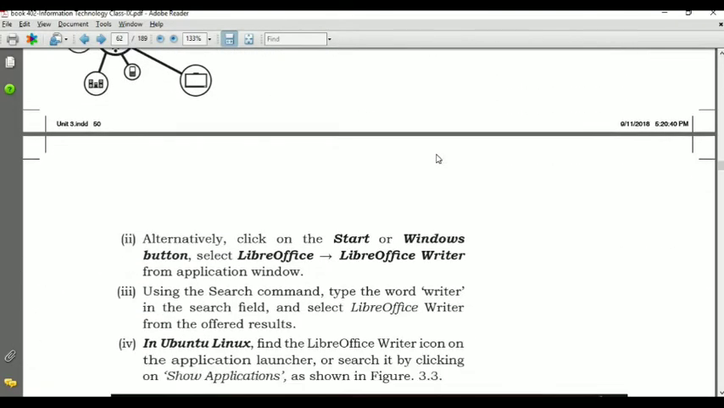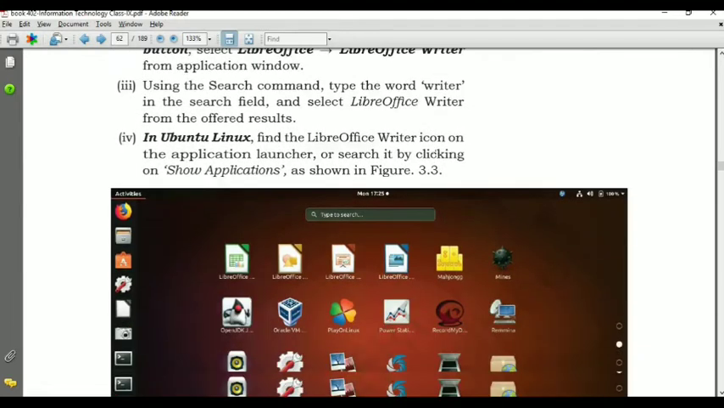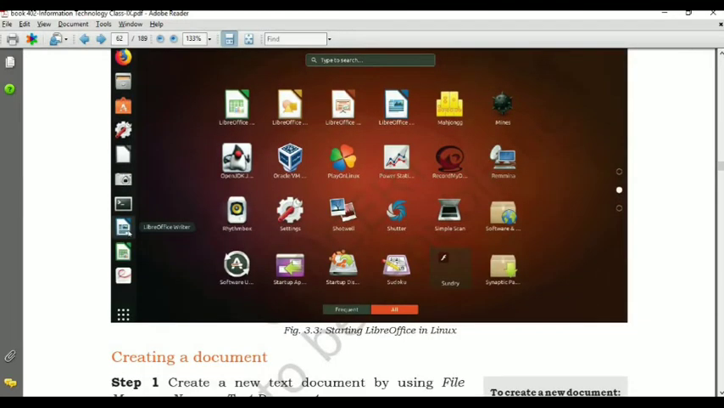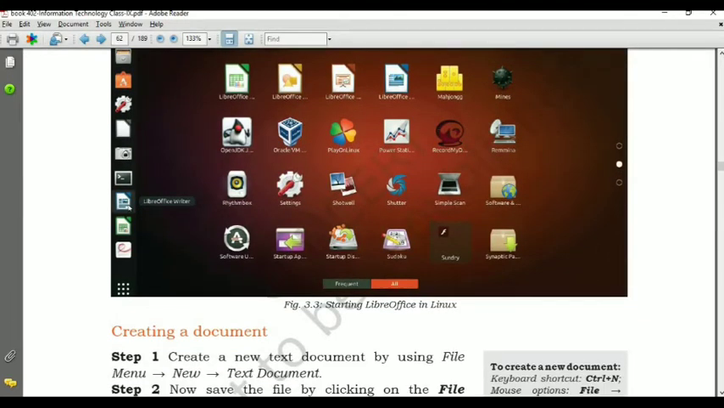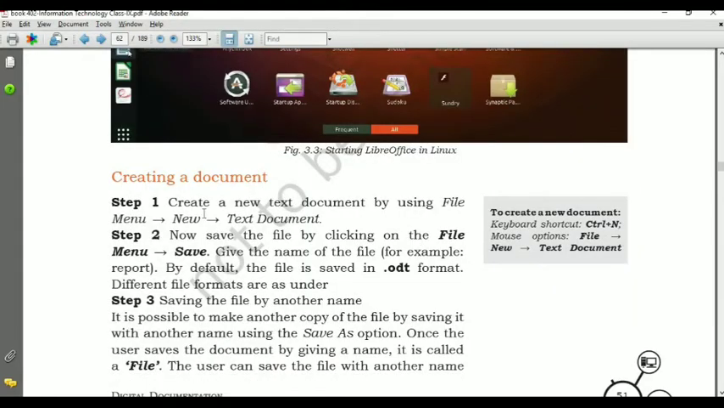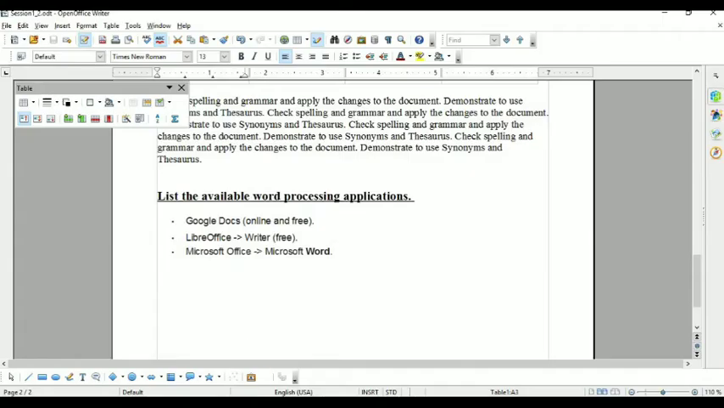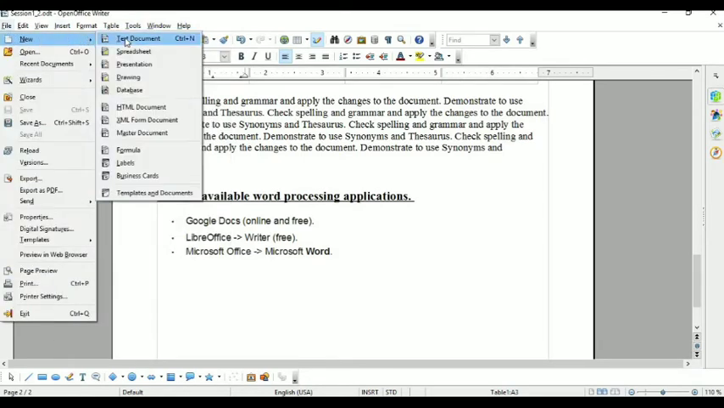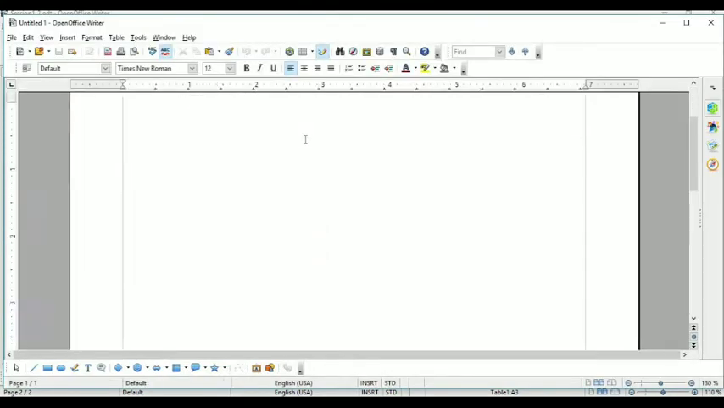After that, if you want to open a new file, this is the screen of LibreOffice on Ubuntu. Then create a new document. Go to File and select New and then Text Document. We can do this here also: File, New and Text Document. Once you click it, a new document will be opened.